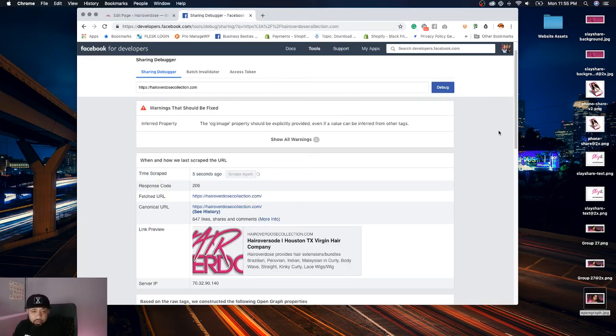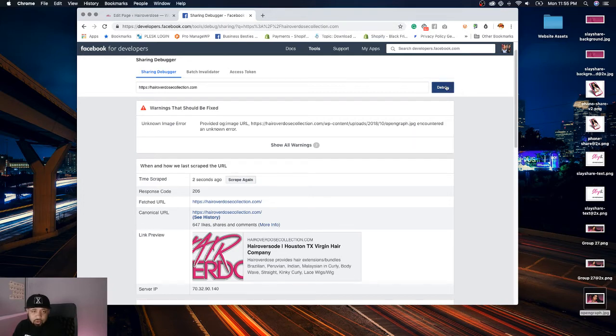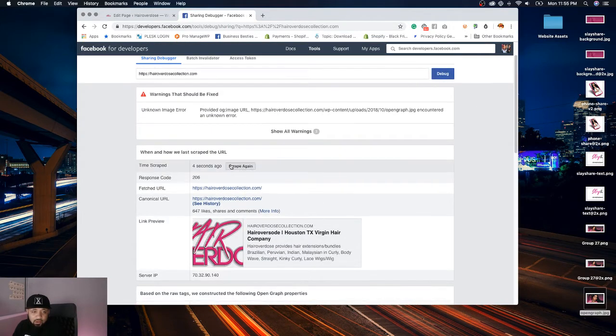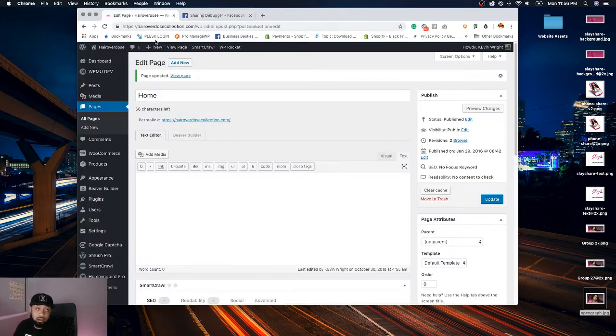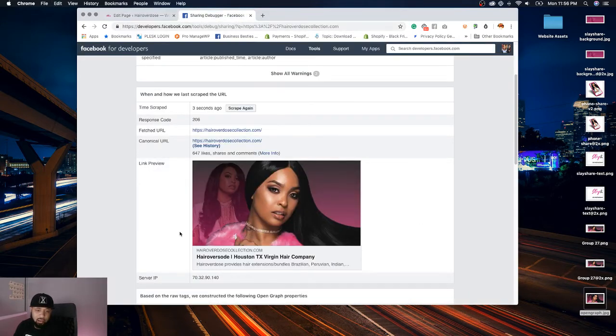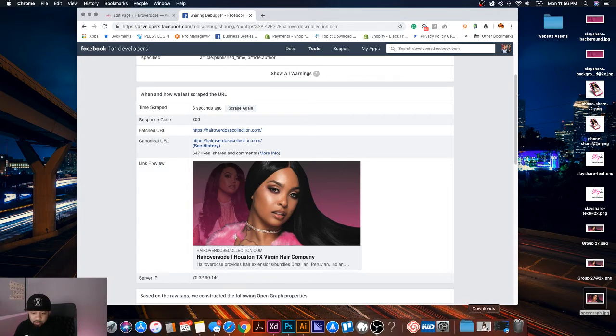Go ahead and click scrape, whatever. Click debug, scrape again. Voila. Y'all thought I was lying. So now we've got this as the image that gets shared when you put it on social media, right? And if you notice too, this is SEO at its finest. Keep in mind, this is the image that gets shown for Facebook.